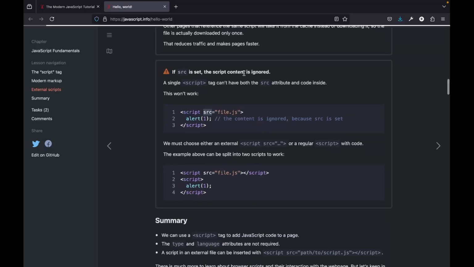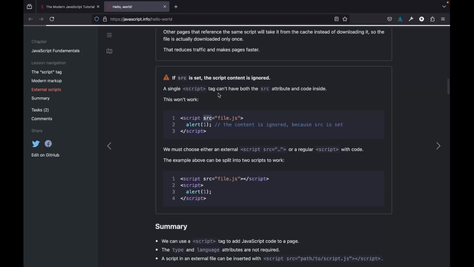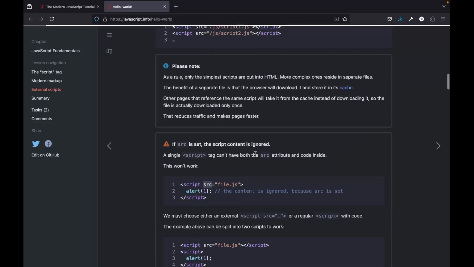If source is set, the script content is ignored. So a single script tag can't have both the source attribute and code inside. You'll see how we have this source right there. This will not be compiled or rendered. So you either have the source with the file and all the code is in that file, or you have it in the script right here. But again, like they're saying up here, you really don't want to be doing much with that.